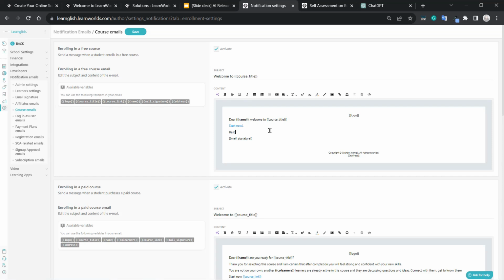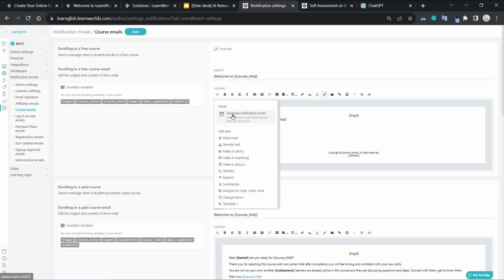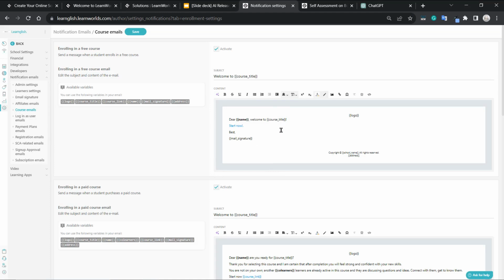So obviously you can go in and just manually change your email to whatever you want it to be, but of course you can always use AI for that as well. So all you need to do is just go over here and click on generate notification email. Now, before I do that, as you can see, we already have a sample text over here, right?